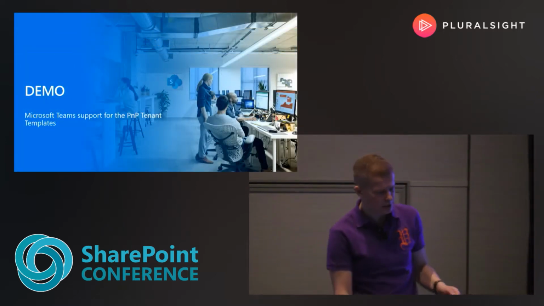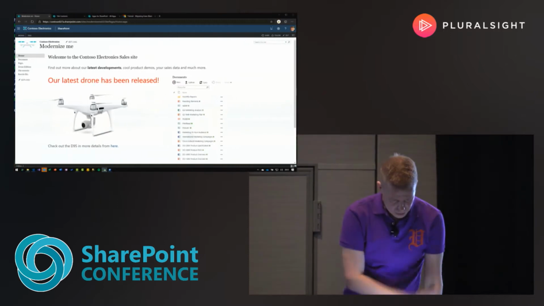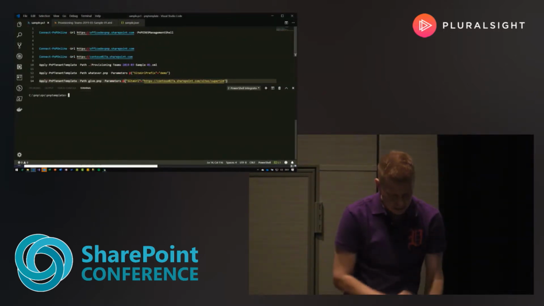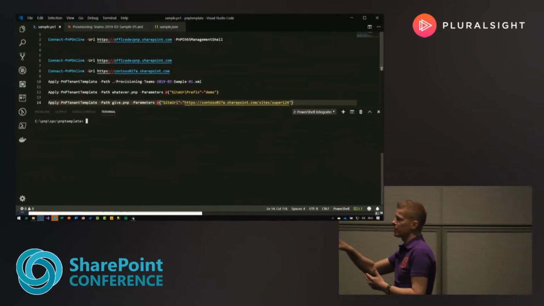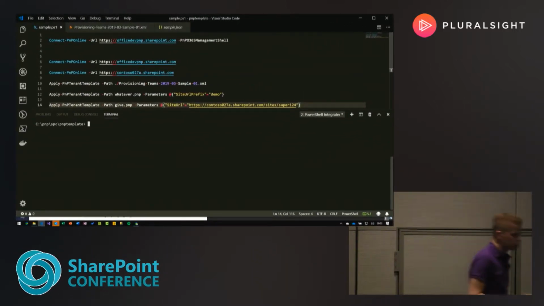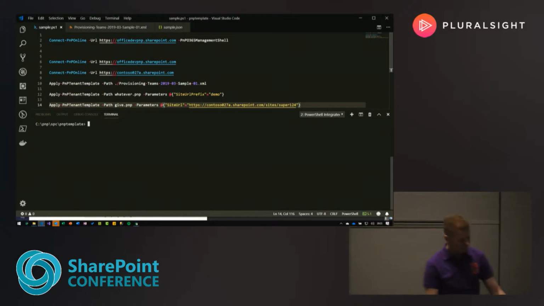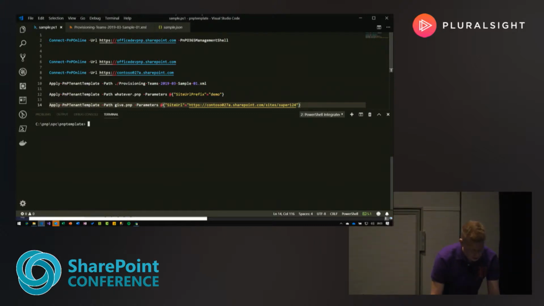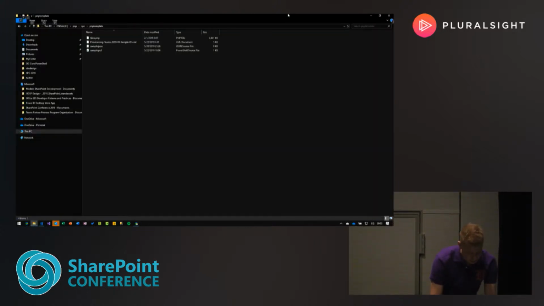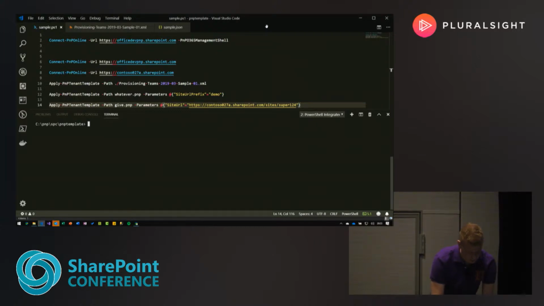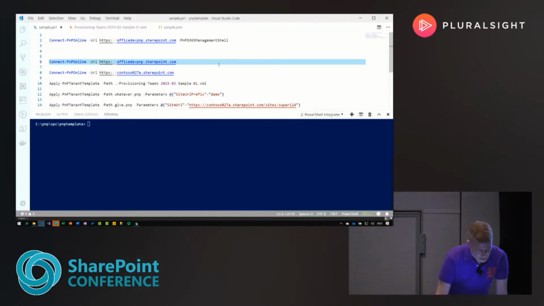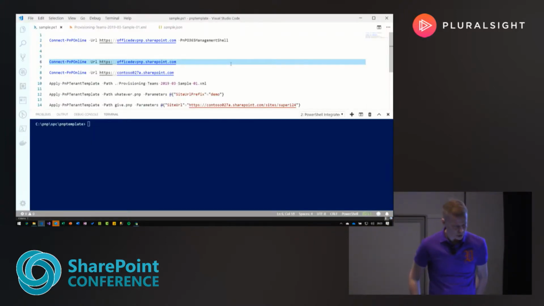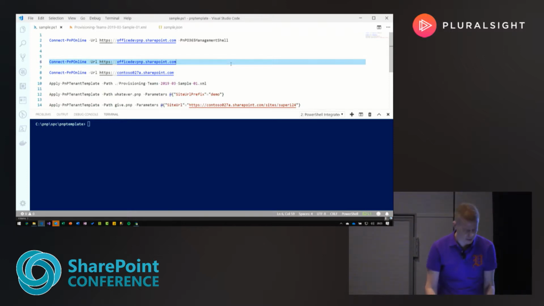So let's jump into this demo. Not that one, it's in here. I'm going to use Visual Studio Code. I'm a big fan of using Visual Studio Code even for PowerShell usage. If I do it in here, I can then use the PowerShell ISE. I'm a really big fan of Visual Studio Code. It is just absolutely brilliant.